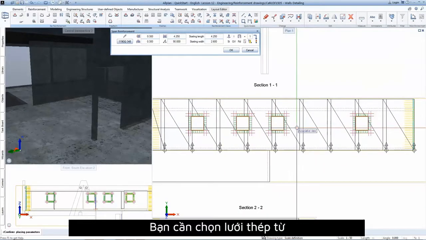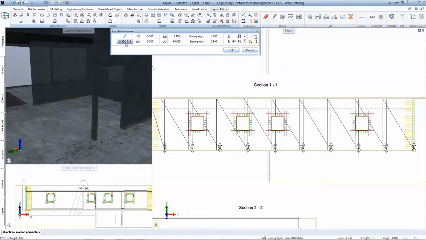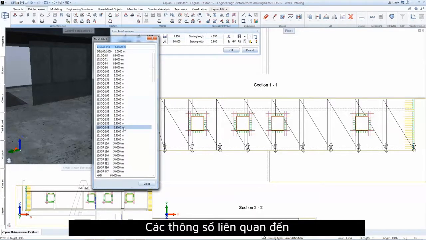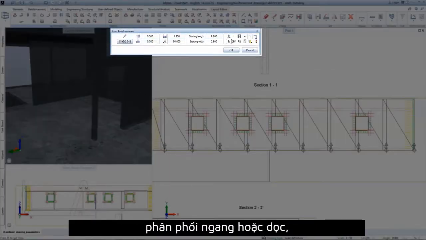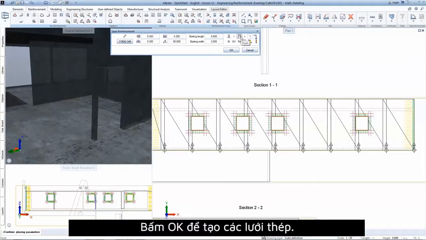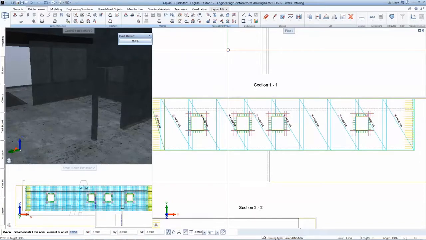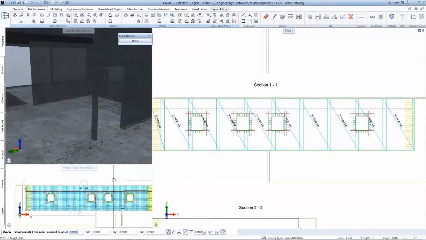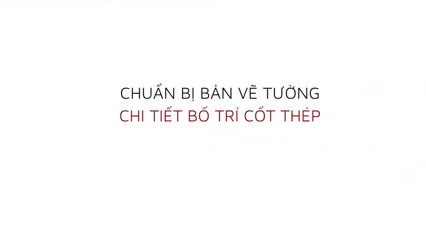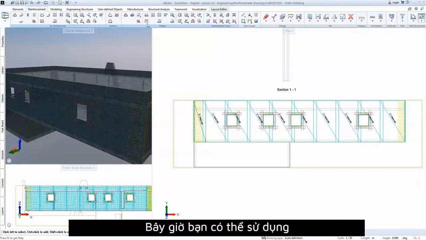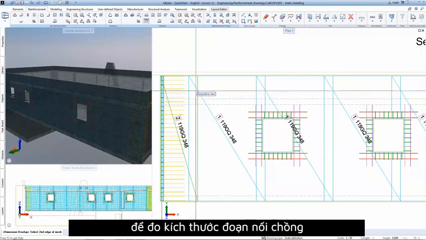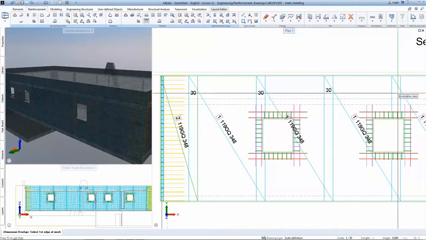You can choose a mesh from the database or create your own. Other parameters are regarding the distribution, transversal or longitudinal, the orientation and the overlapping. Click OK to generate the meshes. You can now use the Dimension Overlap tool to measure the overlapping distance of the meshes.